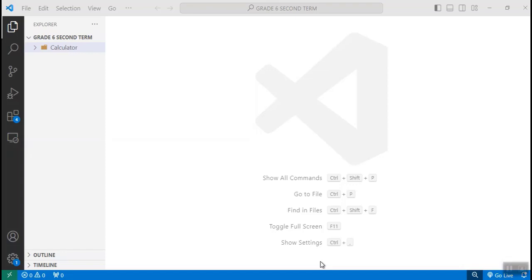All right, let's get started. The first thing we need to do is to open our VS Code, and that is what you are seeing here. VS Code is a code editor used to write programming languages to write and create programs.